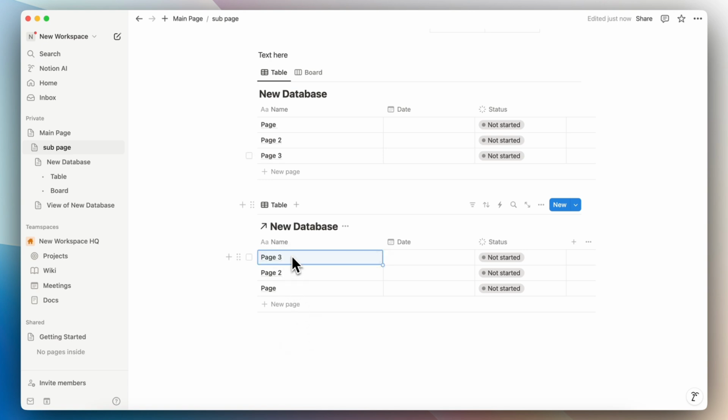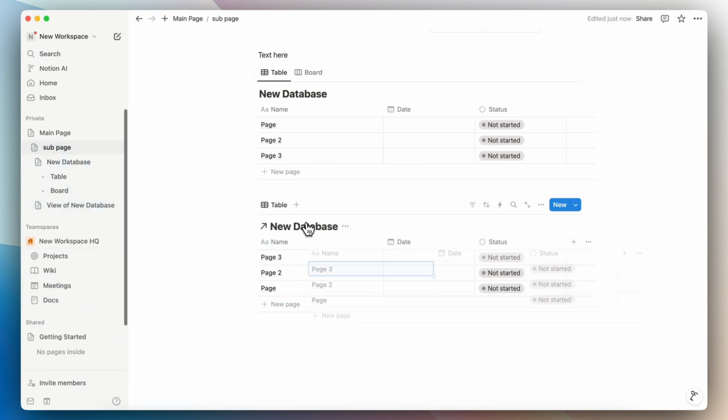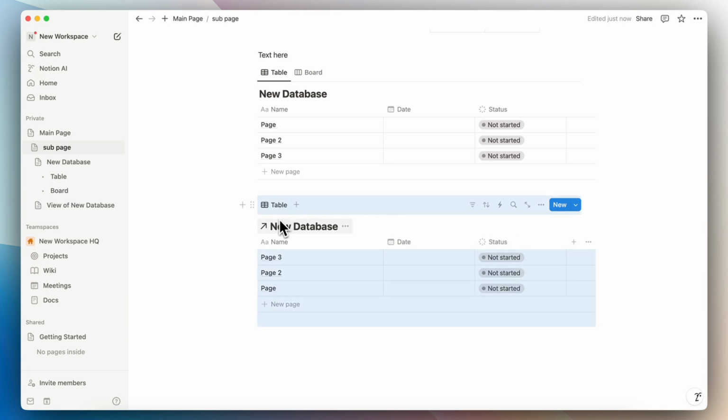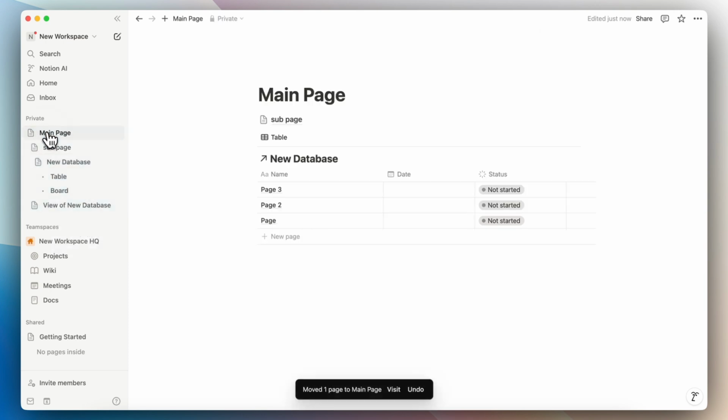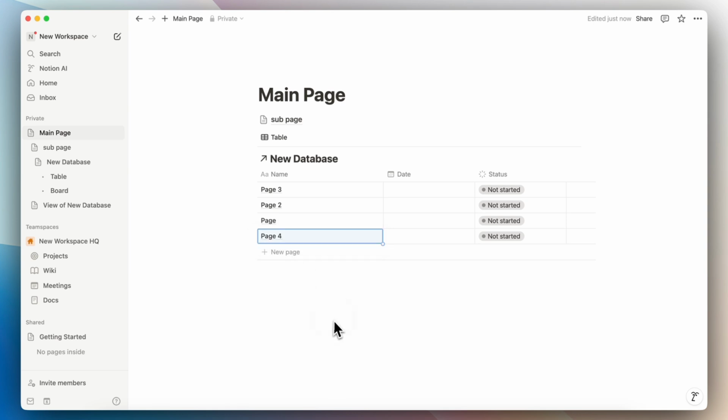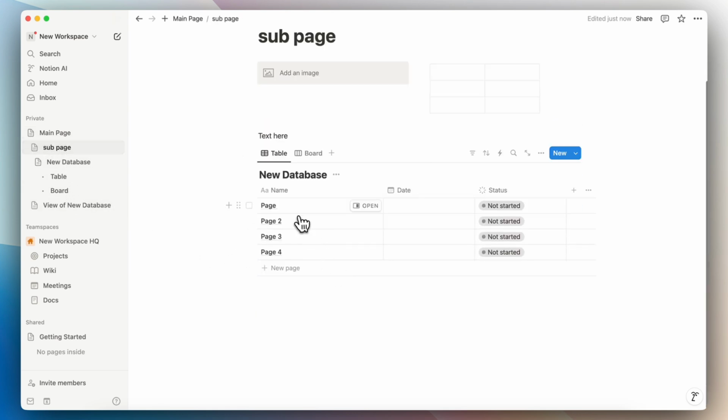So when I add page 3, it's now here as well. So you can move this over into your meetings, your other sections, anywhere you want. You can just move this linked view database into different sections. So if I also want to see this in my main page, I can access this linked view database here. So I added a page 4. I can go back to my sub page where I have this linked view, where I can also see a view of my database with page 4. So this makes it really useful to be able to see your database across your entire workspace.